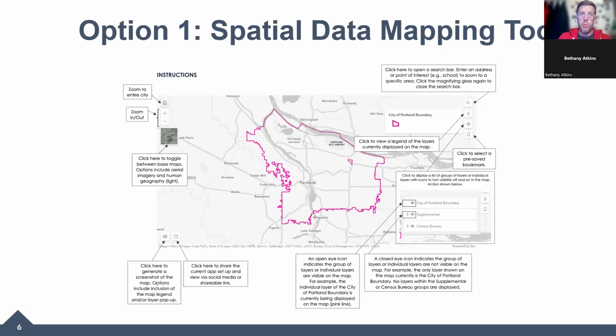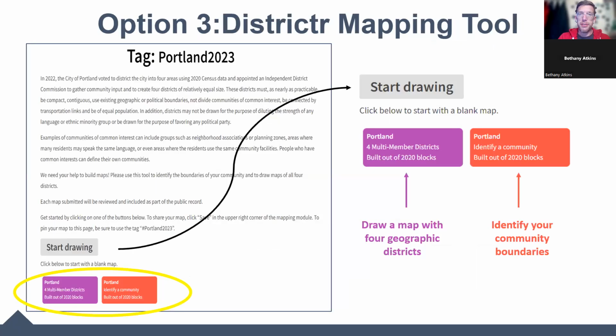Like I said, we'll be looking at that screen in a moment, so you can check it out. And then when you click on option 3, it takes you to this page. You can see, highlighted by the yellow circle down there, you can click on either Portland for multi-member districts or Portland identify a community. The Portland for multi-member districts is a mapping tool that allows you to draw exactly that, your four proposed districts for Portland. You can also just highlight a community that is very important to you that you wouldn't like to see split between districts and submit that to commissioners as well.